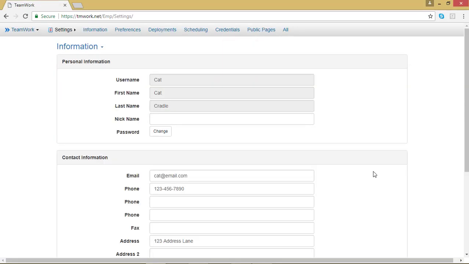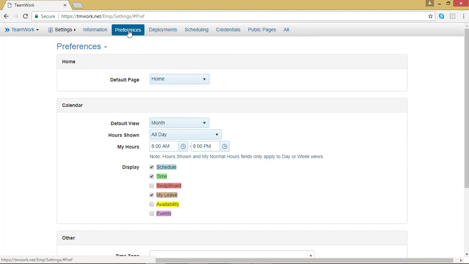Once I click on Settings, the information page will have come up, and the top menu bar will have changed to the Settings options. In order to change my default page, I need to go to the Preferences tab. Click on Preferences in the top menu bar. Now the Preferences page should have appeared.